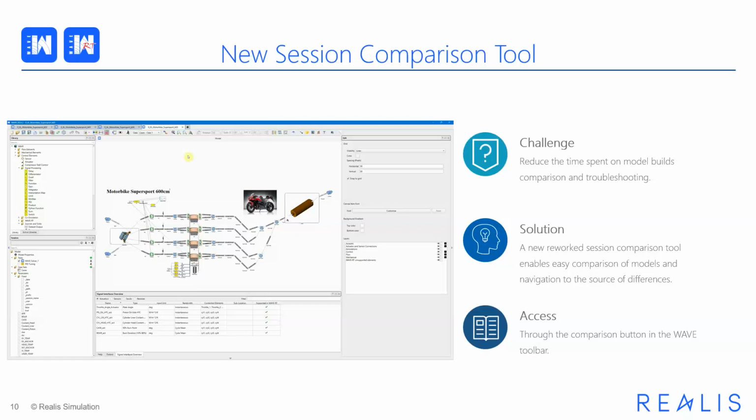In previous versions of WAVE, we introduced a session comparison tool that generated a table of differences between the two sessions. Such a representation is useful for small changes, but the volume of output information for complex changes could make the analysis difficult. So in this release, we are delighted to introduce a new session comparison tool with enhanced comparing and filtering capabilities. It makes it easy not only to find and analyze differences between sessions, but also allows users to navigate directly to the source of those differences in the model.